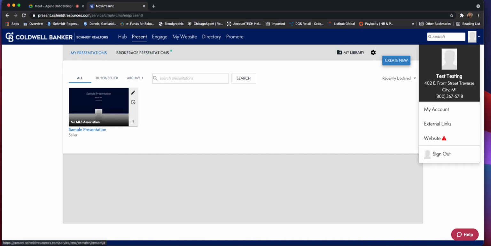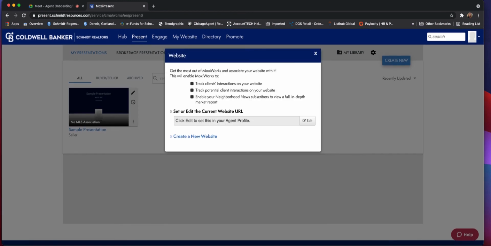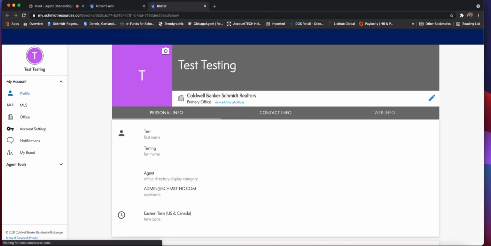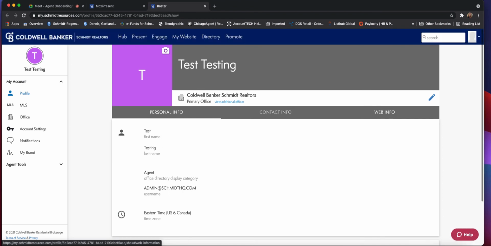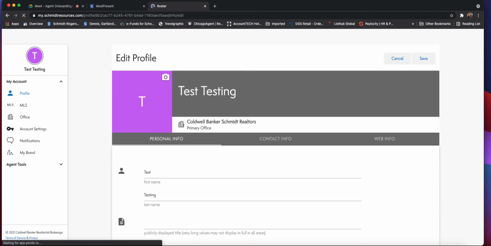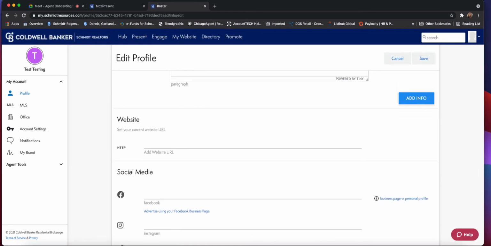Okay, so from here in the upper right, because I did not add a headshot, it is the little incognito guy there. You want to click on website, and then you want to go to edit. Click the pencil. You want to set your current website URL.